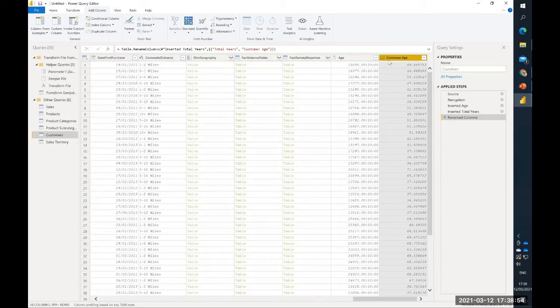Okay. And I will do an extra step here, which is quite cool. I'm going to use this very powerful functionality that says create a column from examples. So I go to add column and say, create a column from examples.